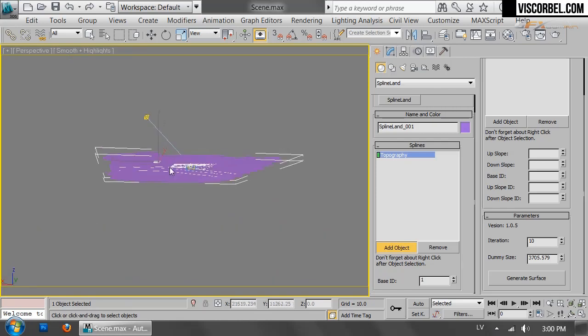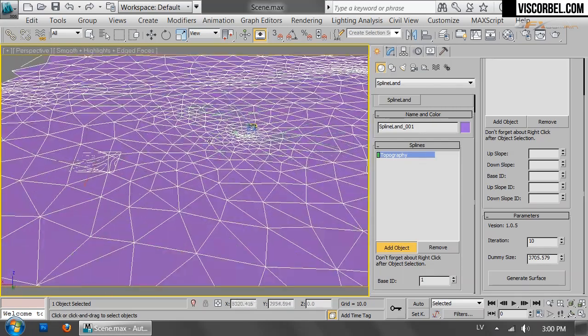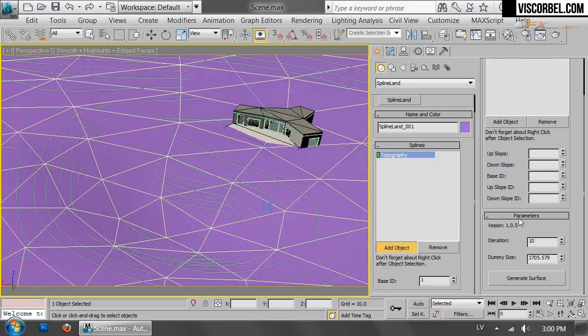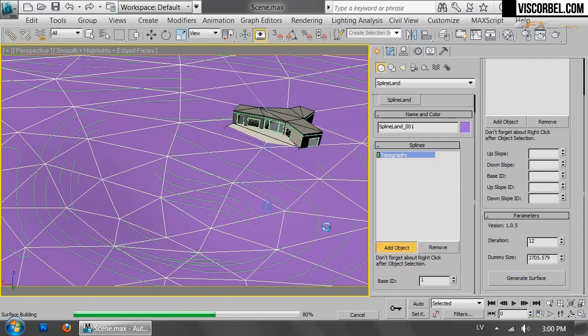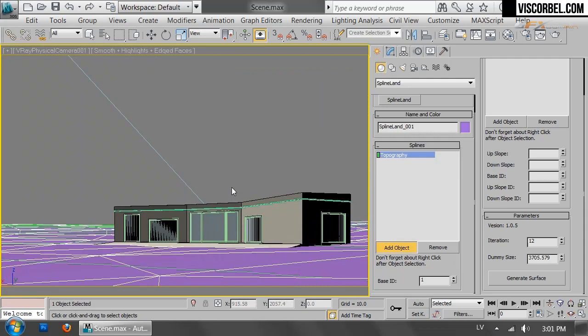Okay. So by default, the mesh is pretty rough, and you can make it smoother by increasing the iterations. I'm going to use something like 12. It takes a bit longer to calculate, but the resulting mesh is more accurate, and the results are smoother. Okay, so now the surface looks better.